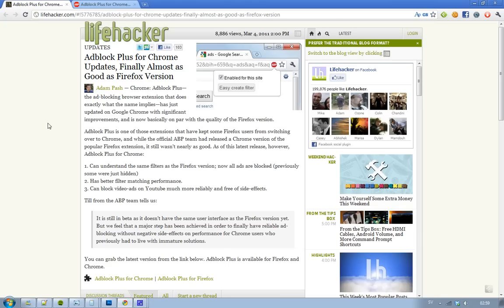So it will block all of the ads. In previous versions of this Google Chrome extension, some ads were just hidden. It didn't block them, they were just hidden. The extension was just hiding them for you, and that means that your performance will slow down, it will be worse. That kind of sucked. And then also there is better filter matching performance, and it can now block video ads on YouTube more reliably and with no weird side effects or anything. This update is still in beta, but still it is a very good improvement.